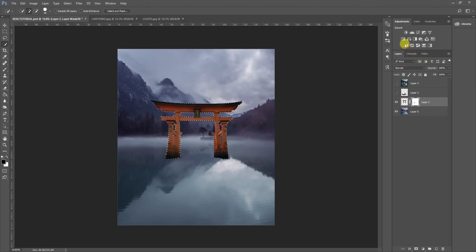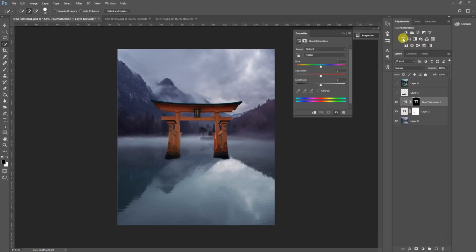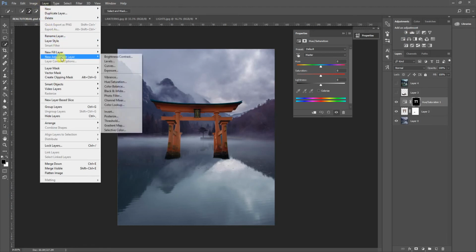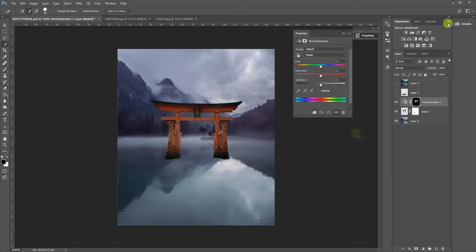And now we're going to choose hue and saturation here. So we're going to change the colors with this. And if you don't have this adjustment panel like this, you can also take it from layer, then new adjustment layer, and then hue and saturation here. But yeah, it's also visible here.